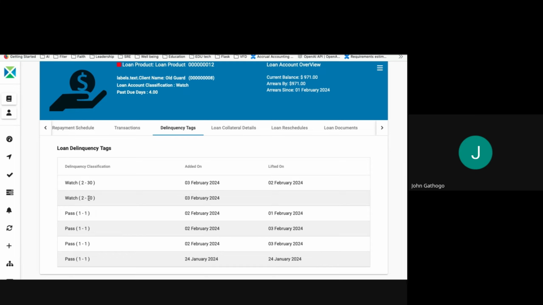So delinquency is based on the days in arrears. In this case, we see if the loan is in arrears by between 1 and 1 days, then it is classified as pass. If it is between 2 and 30 days, then it is classified as watch. So you can customize this based on either the regulations in your market or just your own internal way of classifying your loan accounts' delinquency buckets. And the good thing is that the system will from that time take over and just keep tabs of these for you on a daily basis.